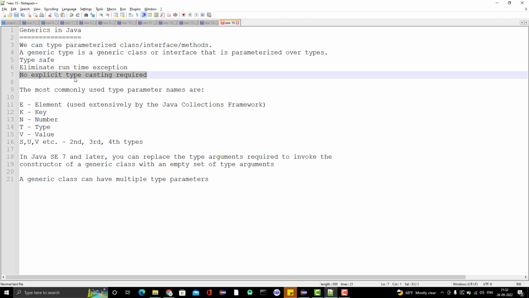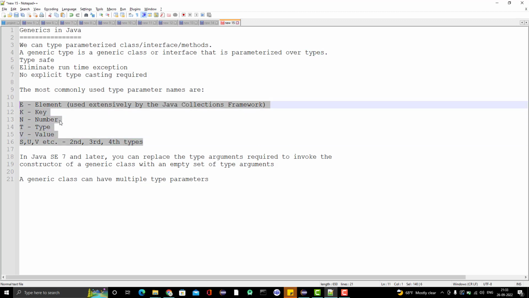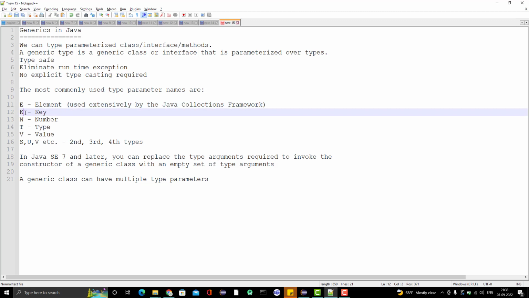You can see so many parameter names like E, if I use any collection framework class or interface. Then K is for key, N for number, T for type, V for value, and then S, U, V for second, third, and fourth types. We'll cover this concept later, meaning a class can have multiple parameters as well.